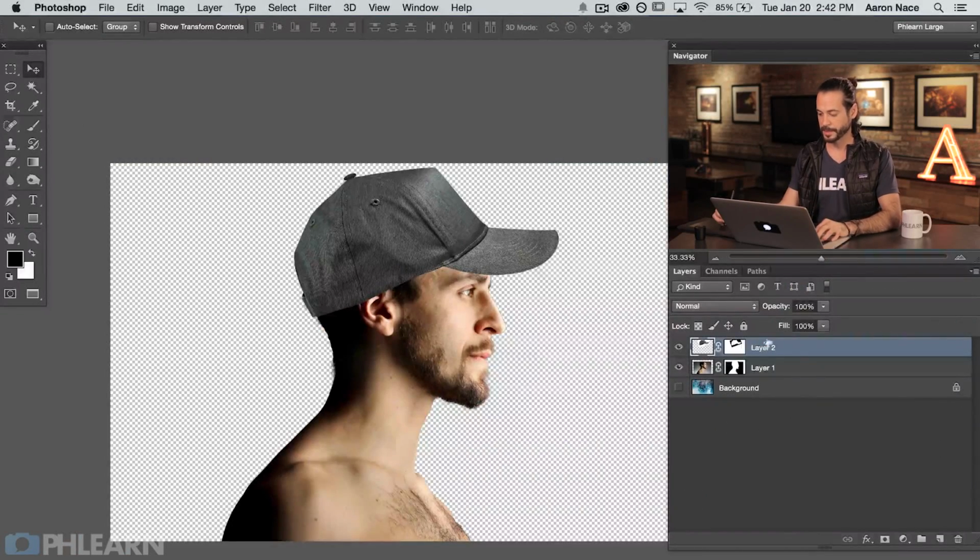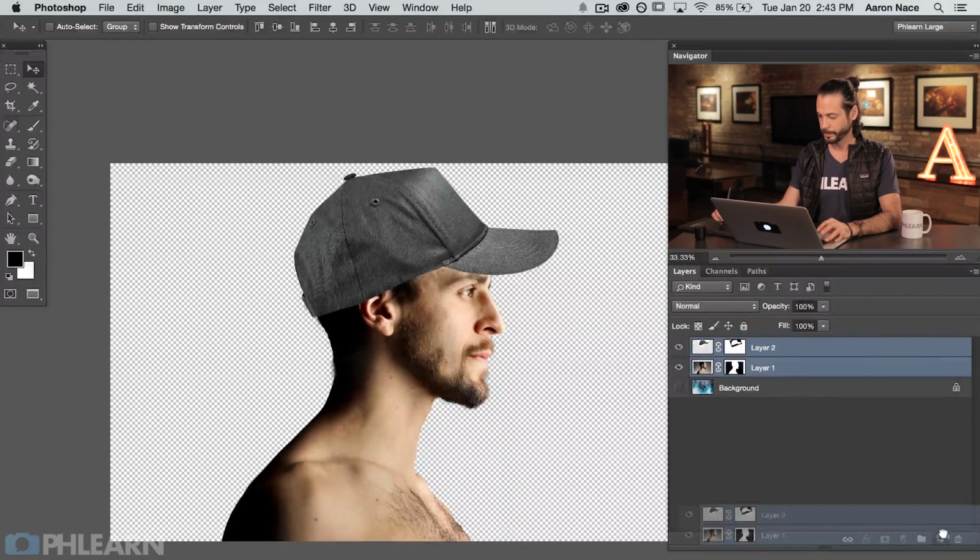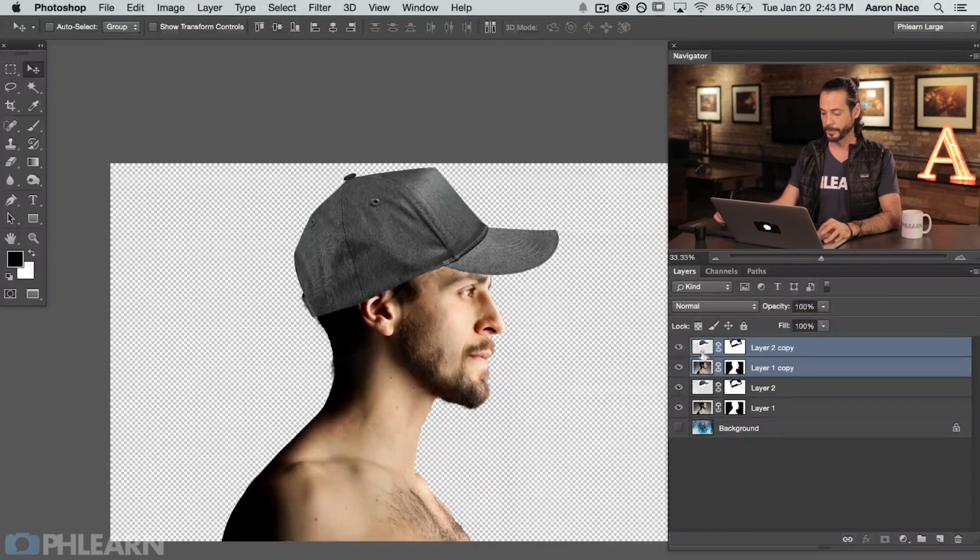All right, now we're ready to merge these layers together and create a layer mask that we're going to use on our background layer. I always like having a duplicate just in case I need to go back. So what I'm going to do is hold Shift and click on both of these layers and then click and drag them both down to the new layer icon. There we go. It's going to duplicate both of those layers.